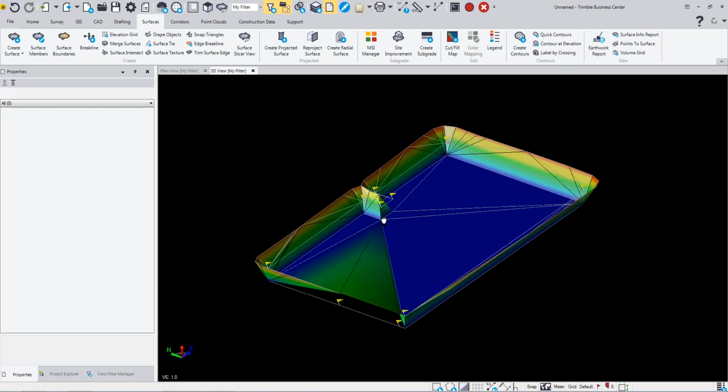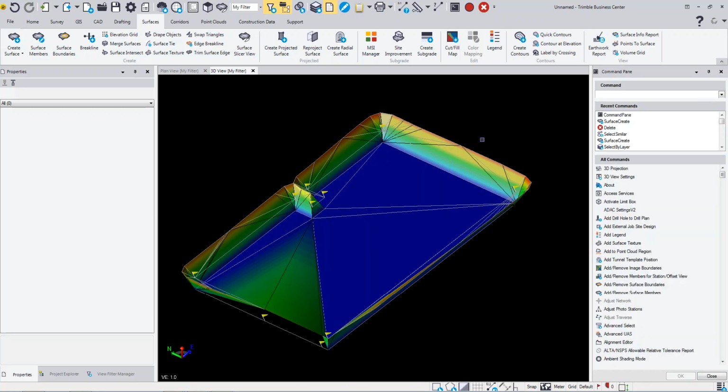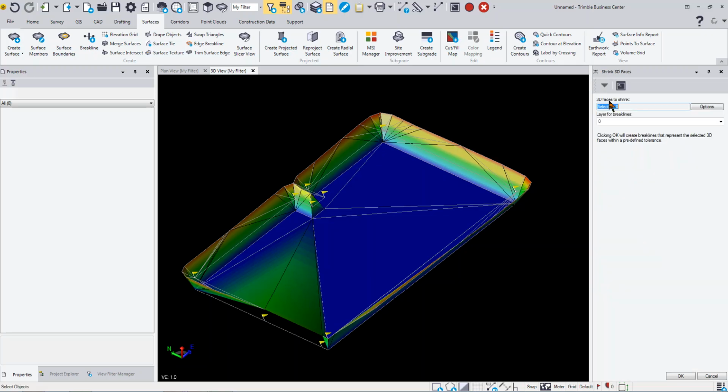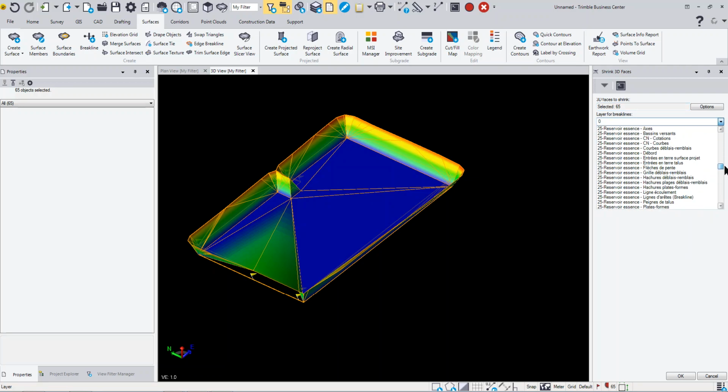There's a command called shrink 3D faces, and if you press F12, open up the command pane and type in shrink, you'll see Shrink 3D Faces. What you're going to do is select the faces. I'm just going to select them all, and I'm going to put them on a layer. We'll put them on a layer called breaklines.